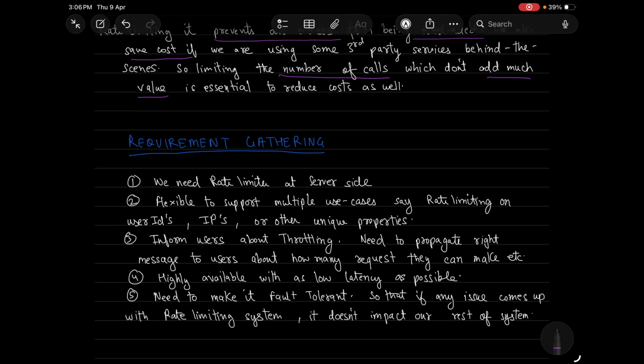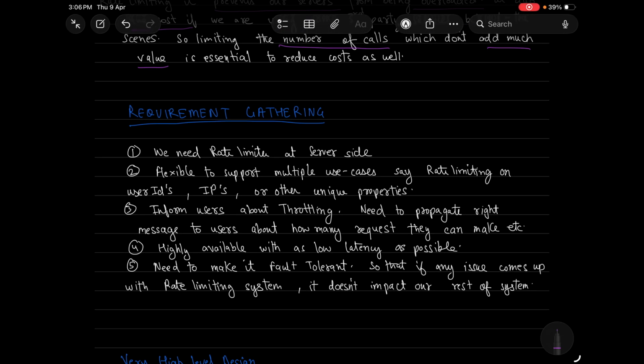Now let's gather requirements for the rate limiter system. We need the rate limiter at the server side. It should be flexible to support multiple use cases. Rate limiting needs to be flexible enough to be implemented on, let's say, user IDs, IPs, or other unique properties. So our system should be designed in such a way that it's flexible enough.